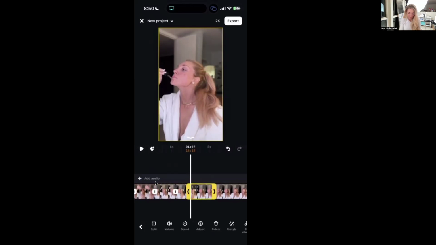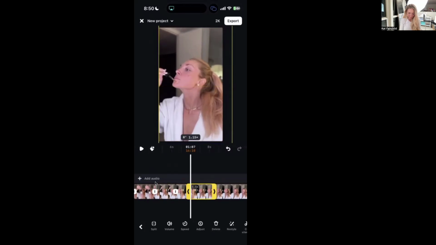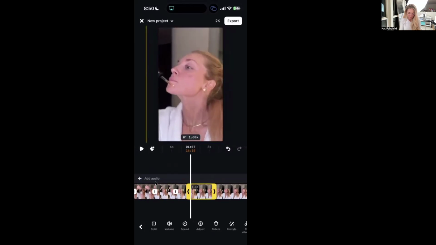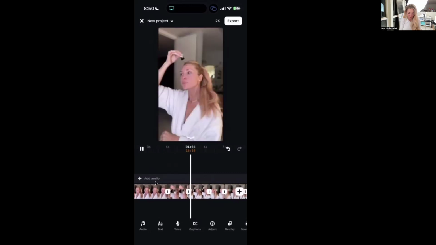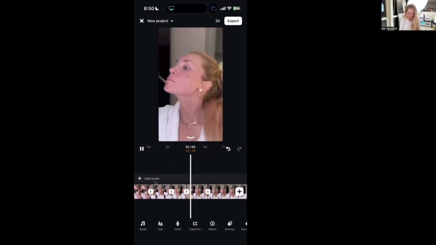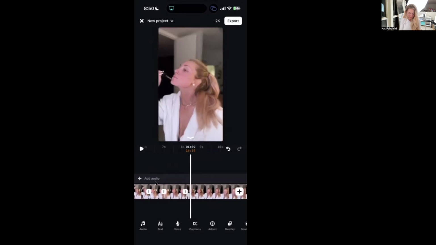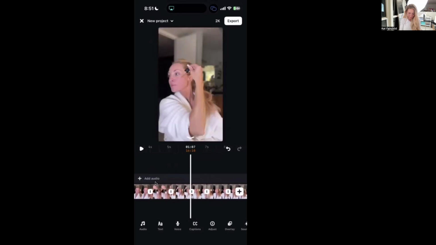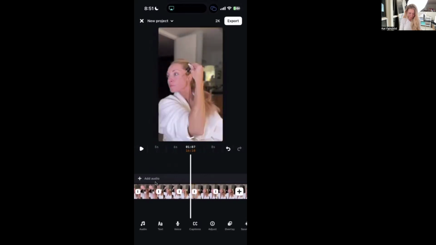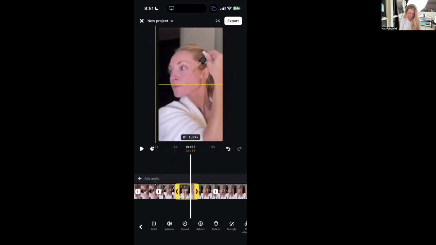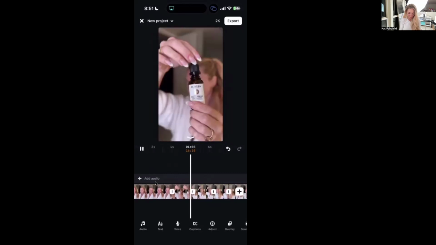On this chin part, I can zoom up with my fingers and just get a little bit of a different orientation. So if we play this, you can see the transition here. See how it's just a little bit different because I zoomed in. I could even zoom this one out and zoom this one in the middle, and it would be a little bit of a different look.